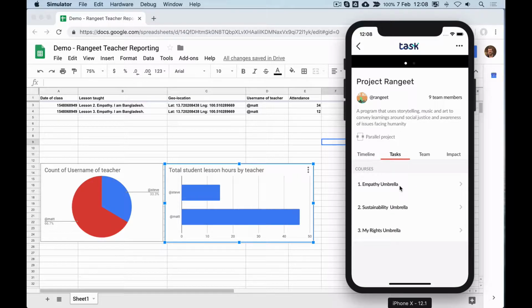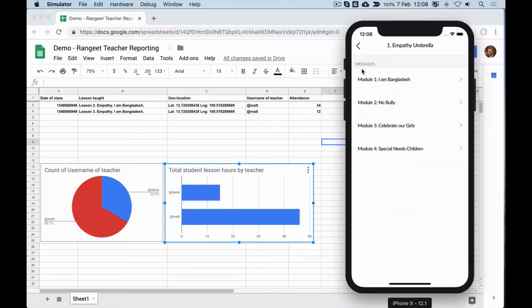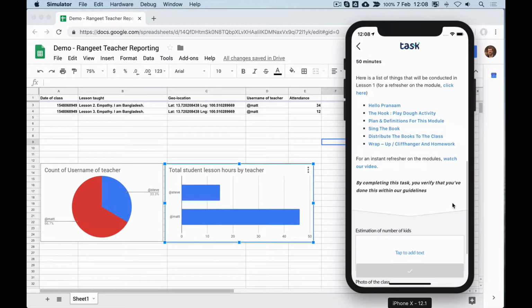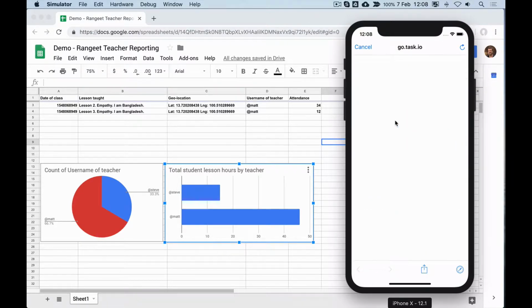To be able to create an e-learning course, you can categorize and subcategorize tasks. So here we've got courses, going to the empathy umbrella. We've then got modules, which is a subcategory, and I go into I am Bangladesh. And then I go into the lesson. Inside the task, we have all the information for the teacher to deliver the lesson.